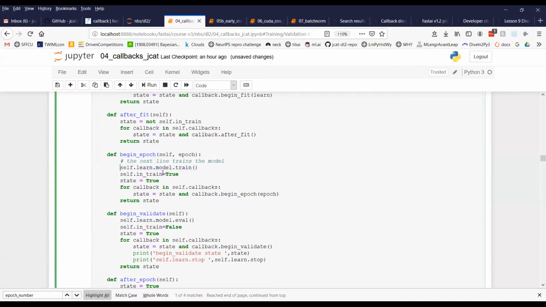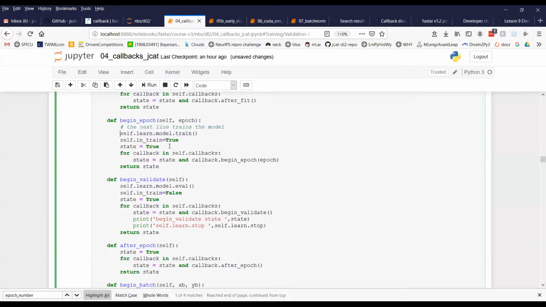If you run learn.model.train, that will actually execute the training loop. And learn.model.eval will execute the validation loop. Because remember, learn.model is the model that you've given it, and the model has these methods: call, eval, and train. And when you want to train, you call the method train. It's in the model is what we want.